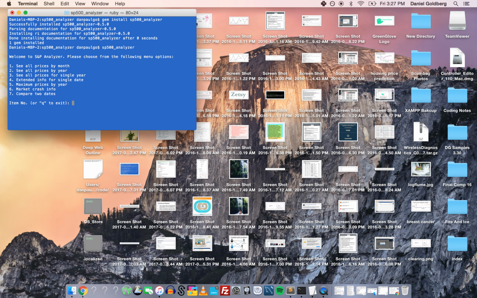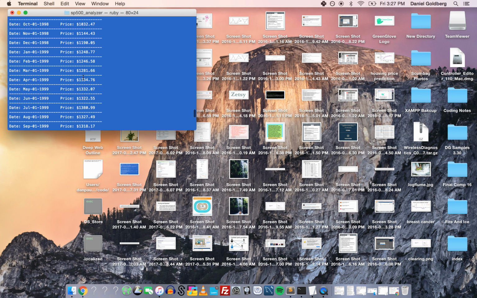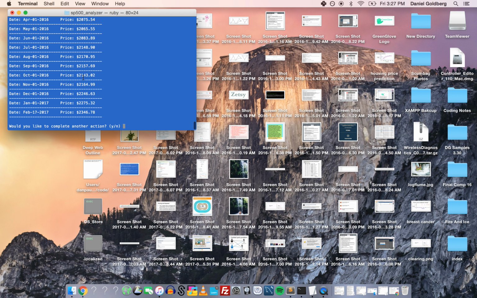So once you open the program, you're presented with 7 options, and I'll just quickly go through each of these options and explain their function. So the first option just allows you to see every data point, which represents the opening price of the S&P 500 for every month throughout history. So if you put in that first option, you'll be presented with a list of over 1,700 data points. And as you can see, it just keeps going, all the way back to 1871.